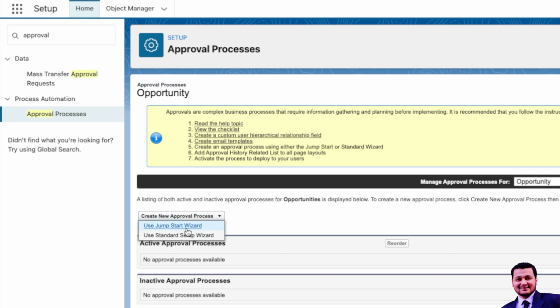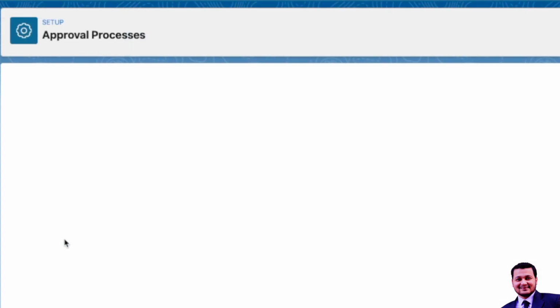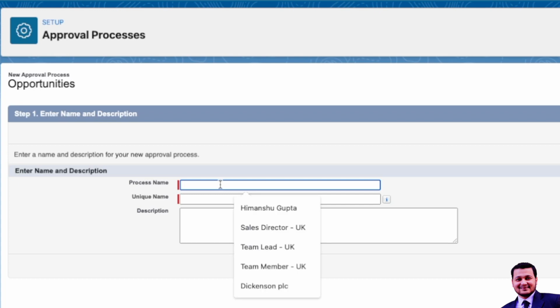Once you click there, you will see 2 options: use jump start or use standard setup. We'll use standard setup for this video, but once you're through with this video, try standard setup once yourself, and then try Jumpstart Wizard as well, so that you are comfortable with both of them. Jumpstart is a quick one, whereas standard setup is a longer one. So we'll go through the longer one so you know all the steps. And once we complete the standard setup, we would have a ready approval process for us.